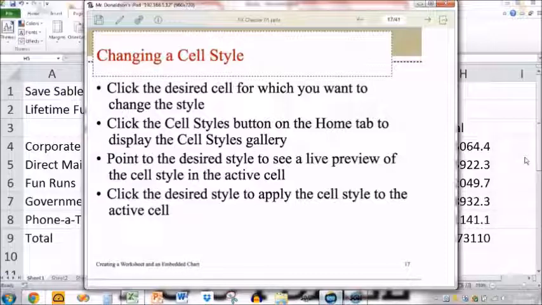Are there certain pieces of the document where you think they should draw more attention? Is it the total area where you want people to look, or are there certain numbers within your spreadsheet that you want people to look at? Or maybe the rows and the column headings, whatever the case may be.